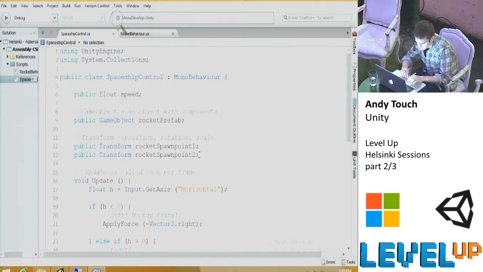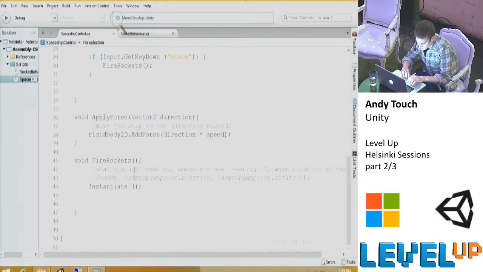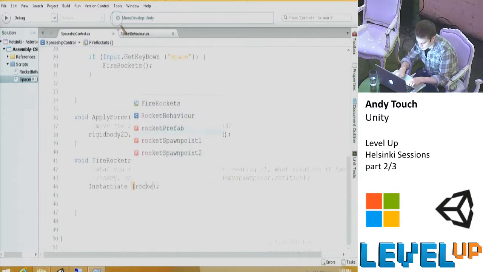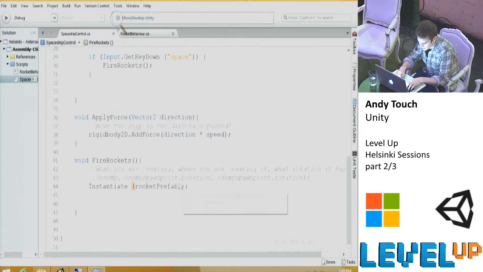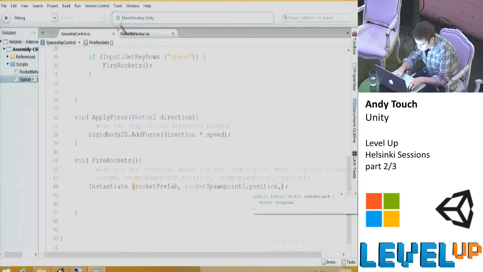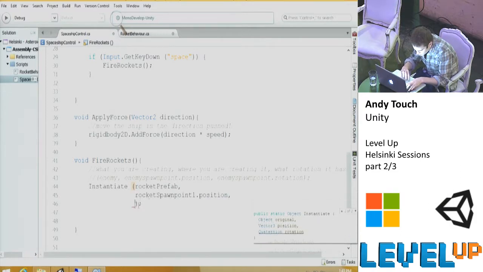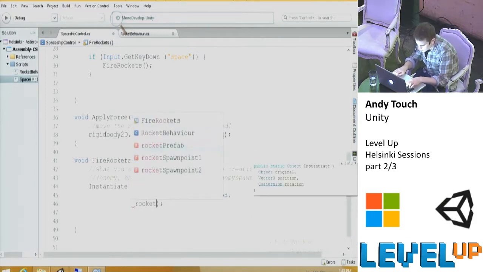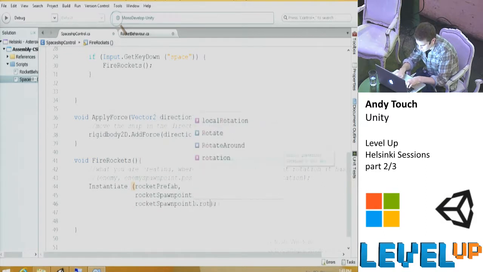Okay, awesome. So now that we have these variables set up, if you scroll down, we can then pass these things in. So we're going to pass in rocket prefab, rocket spawn point dot position. I'm going to put these all on new lines so you can see it all, so it's not rolling over. Rocket spawn point 1 dot rotation.